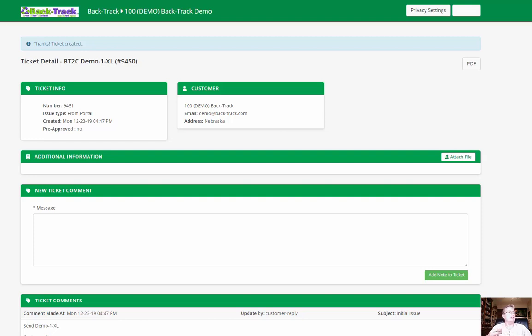We will receive this ticket in the next day. In the next morning, we will see the BT2C ticket, and we see that you want us to ship this item, this ticket number, this item, Demo 1 XL, and so our staff will then package and ship this item out the door, and then what you will receive is a message with the tracking number right there. And also when they send that to you, it'll send you an email with that tracking number as well. So you'll get notification that this order did ship.